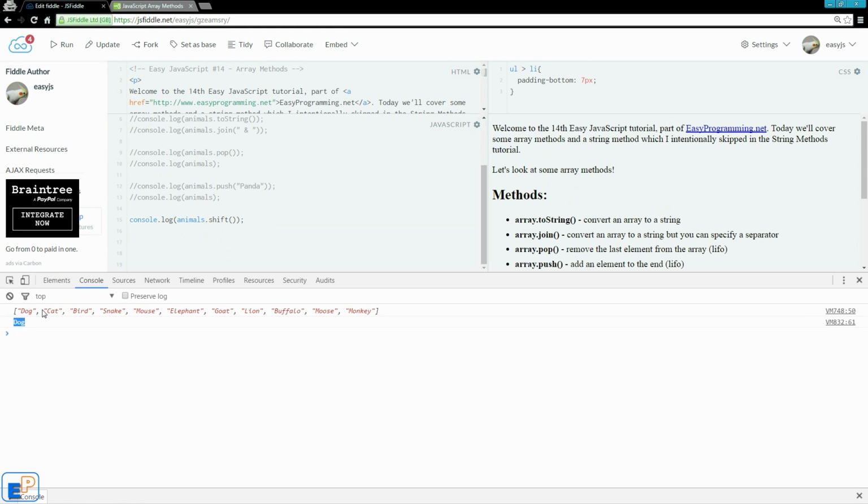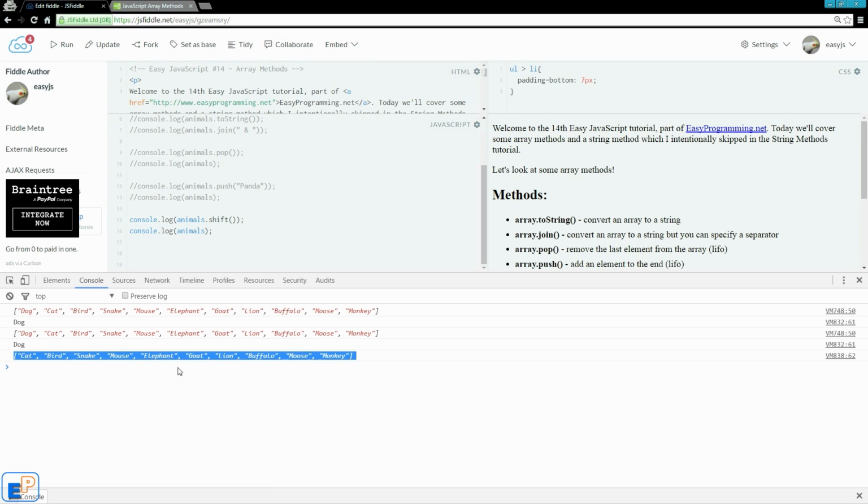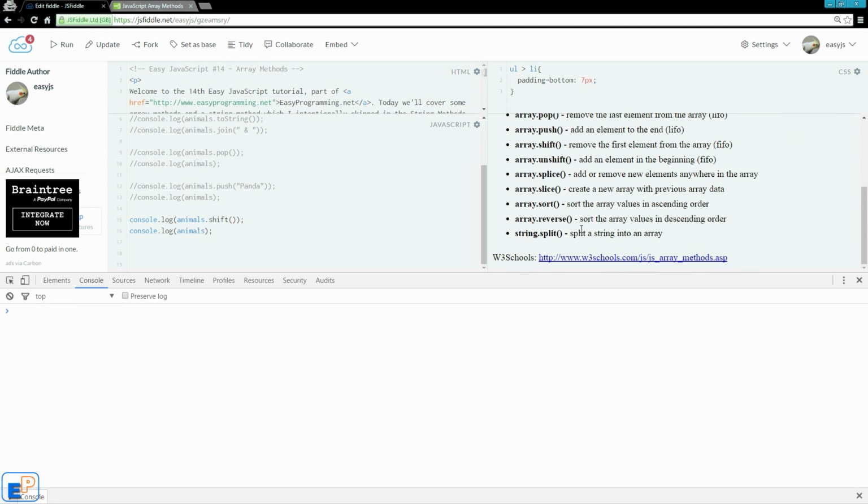So now when we're looking at the array, it'll actually say cat, bird, snake, mouse, all the way to monkey, and dog will be left out. So if I do console.log animals here, there you go, no dog in the reincarnation of the animals array. Cool, right? So why is it called shift?